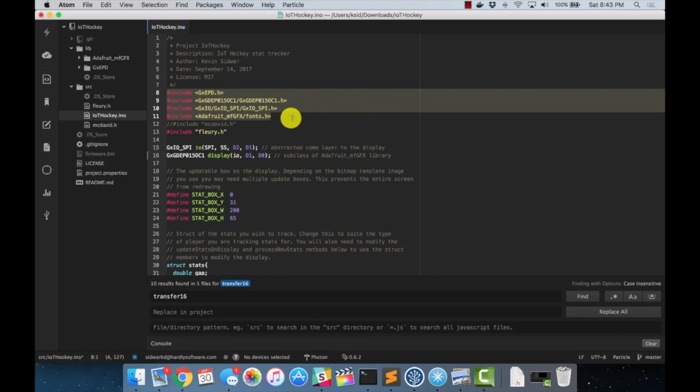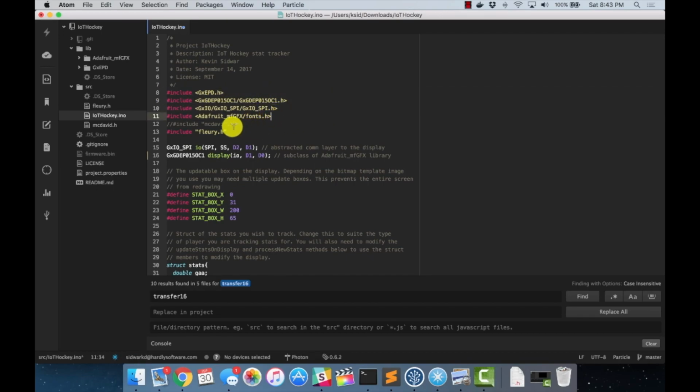This is all of those libraries I was talking about. The GxEPD library actually has support for our specific screen, which is really cool. And what that does is it inherits from the Adafruit graphics library, and so we have to import that as well. And then the fonts from Adafruit so that we can write on the screen.